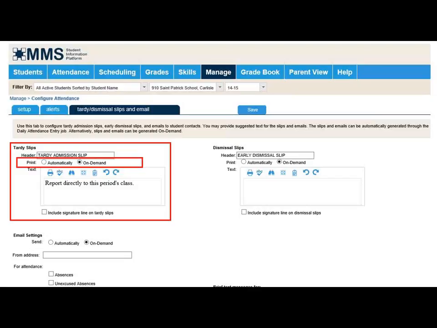Sure. If the school wants a tardy slip to print for all tardies when they're recorded, then they would choose to print automatically. If they want the staff member to choose whether to print the slip on a case-by-case basis, then they could choose on demand.